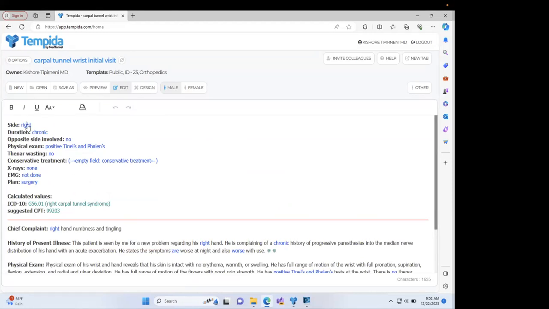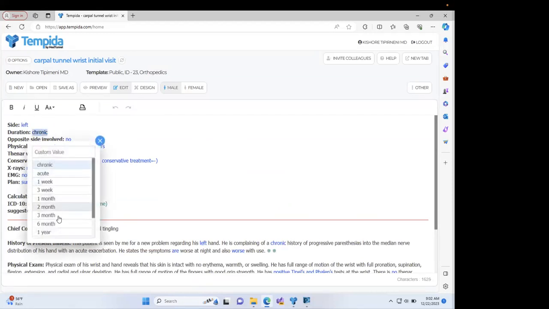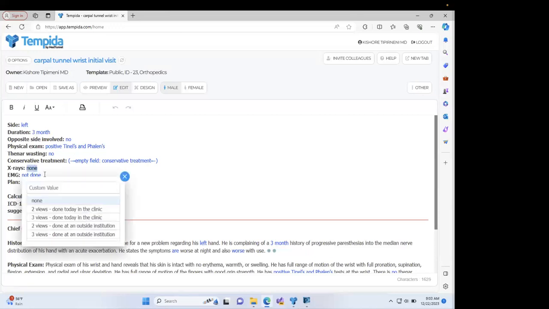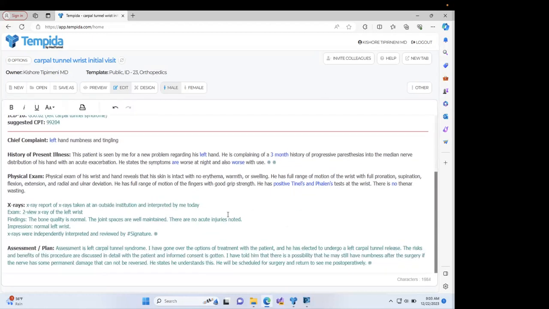So for example, on a patient, I can select which side they have symptoms on, how long they've had symptoms, some physical exam findings. Let's suppose they brought in some x-rays for me to look at. As I'm making these selections, Tempida's AI is automatically changing the note at the bottom to reflect these changes. Multiple sections of the note can change at once with one button click.